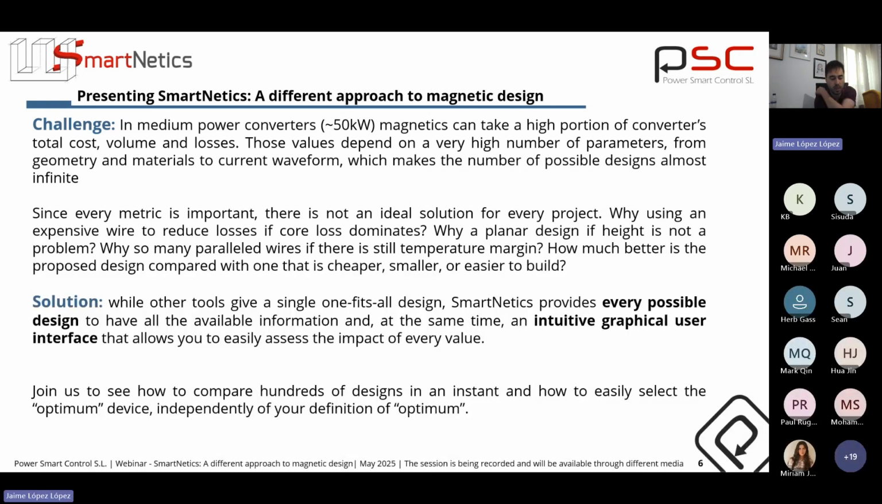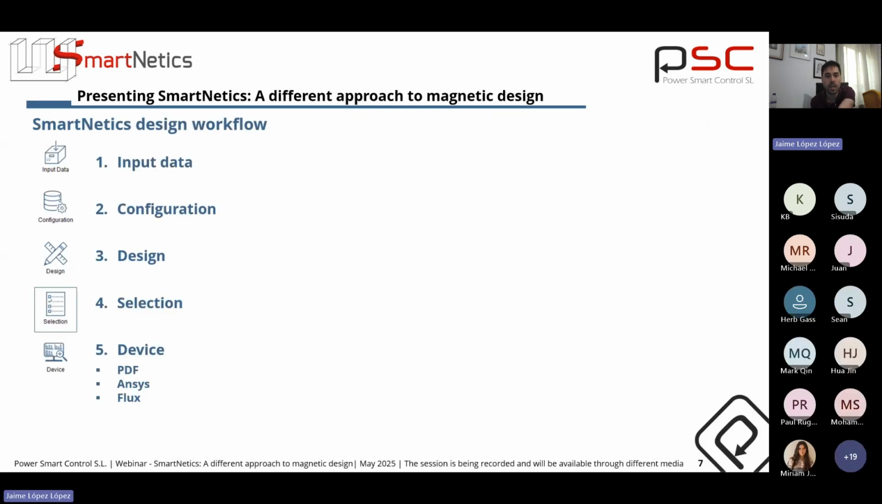It's something we're going to cover now with a live demo, because I think it's better to show it than to just tell you about it. And I'm going to cover that in a few moments. This is just an overview of what I'm going to cover today, which are the 5 steps that we have in our tool for the design of a magnetic converter.